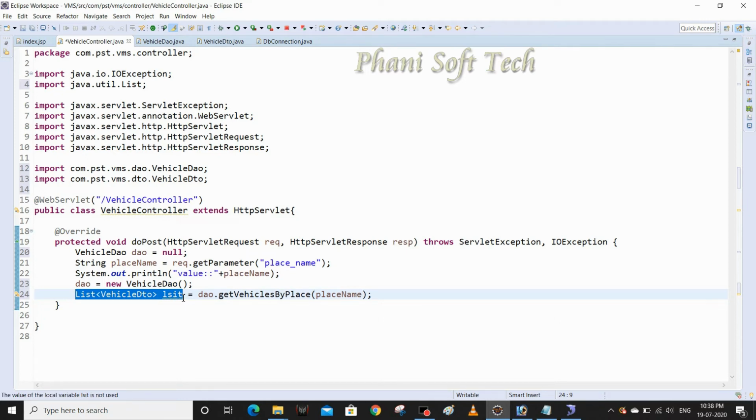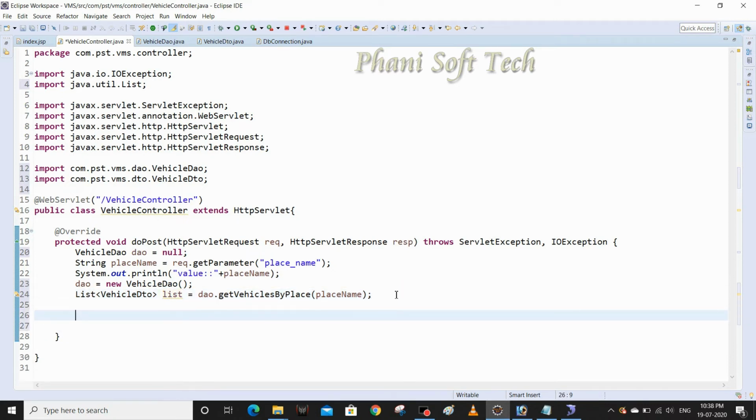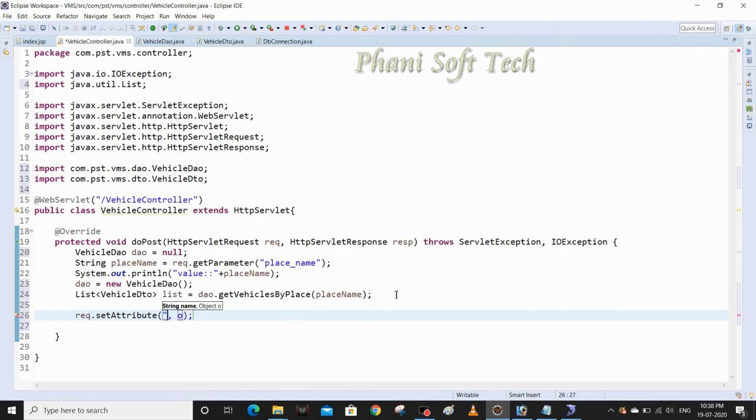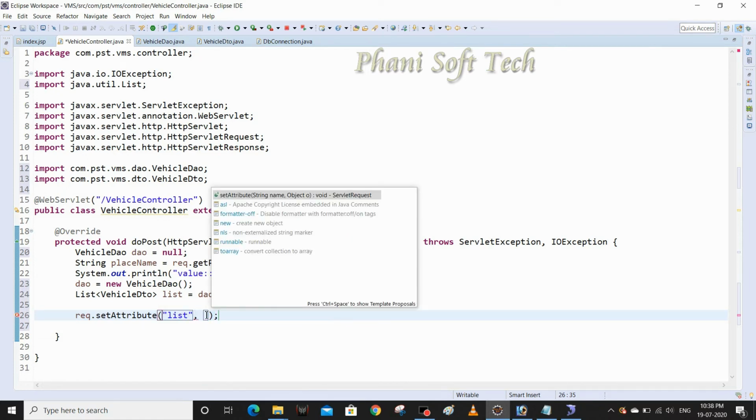Simply I make it a list. So what is the next step? I'm going to send this list to the JSP. So that is our step. I need to put this list in request scope: request dot setAttribute. The name is the same. I'm going to put it as list, no problem, and here I'm taking it as a list.